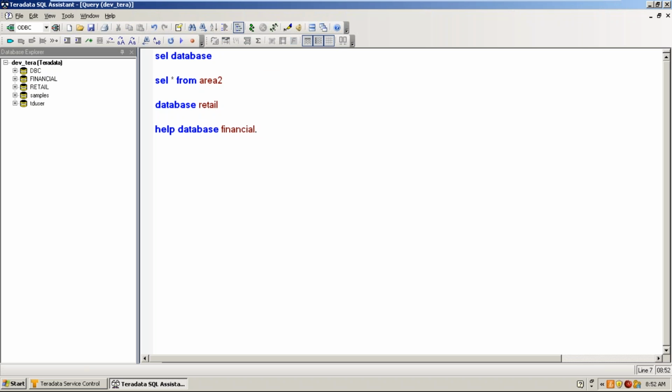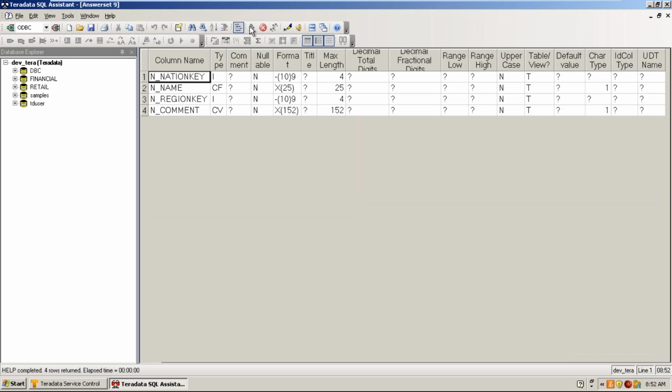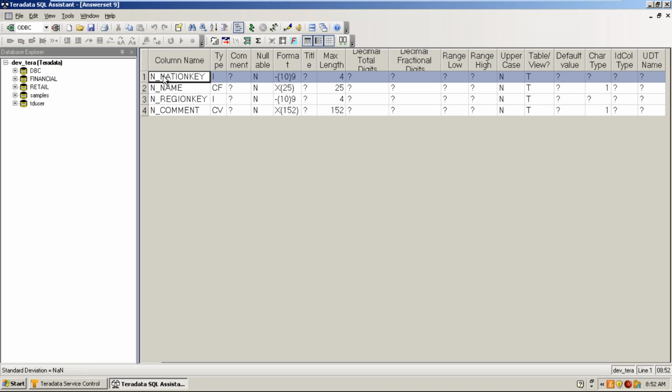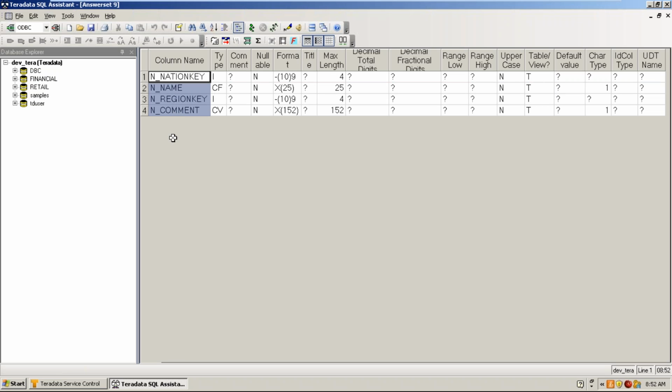Now I would like to see the help of a particular table. Help table name. See, the result set is having more number of columns than the help database, but it will give you the corresponding information about each and every column of that particular table. See, there are 4 columns, and these are the names of the columns, and these are the types. I means integer, character fixed. If it has a varchar, it will show CV.